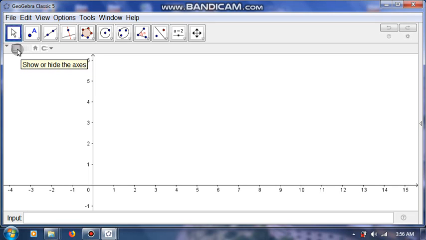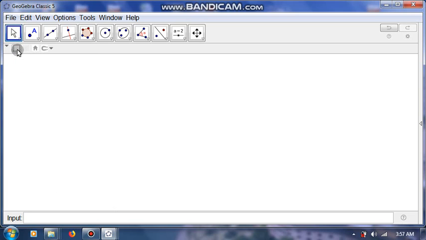Hello everyone! Today I'm going to show you how to make a tessellation based on a triangle using our GeoGebra app. To start with, show the axis: just click on the show or hide axis tool. Okay, I now have a blank screen to work with.